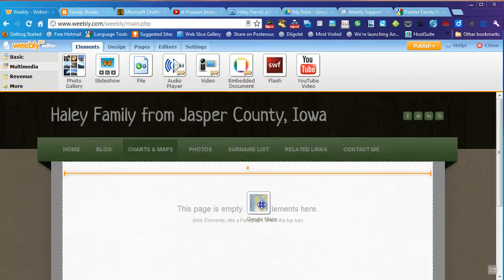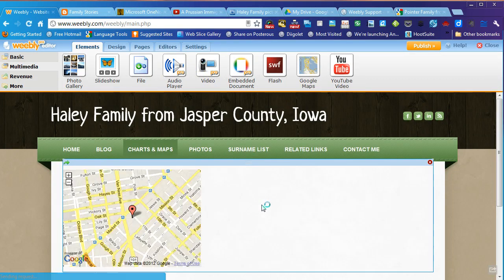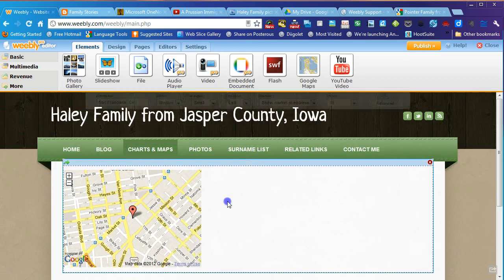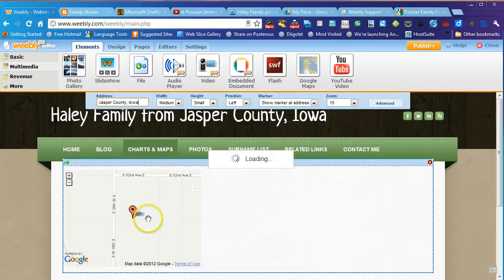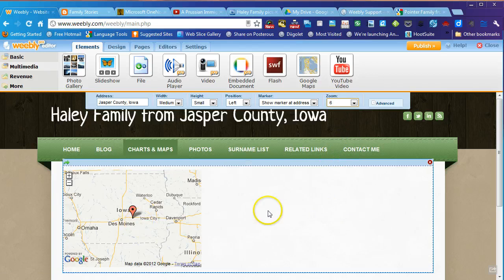We want to add a Google map here. And when you click inside the box, you can tell it to go to an address. Here in this case, they lived in several places in Jasper County, Iowa. So I'm just going to put that in there. And then I'm going to change the zoom because it's zoomed in too far. And I just want to give an idea of where it is in the state. And then we can position it to center.